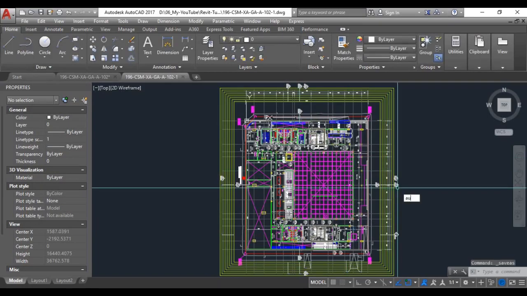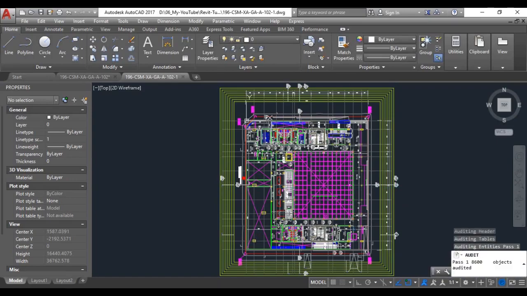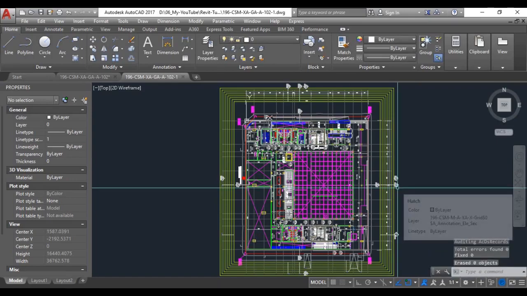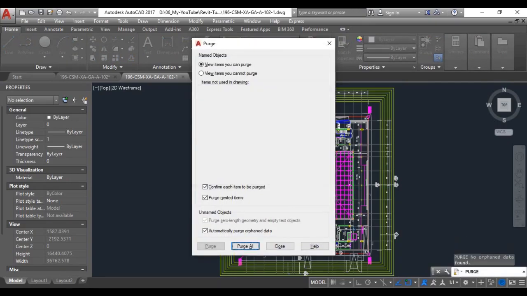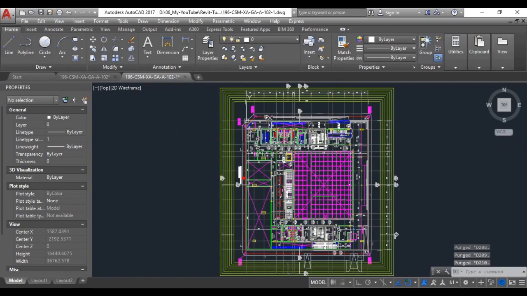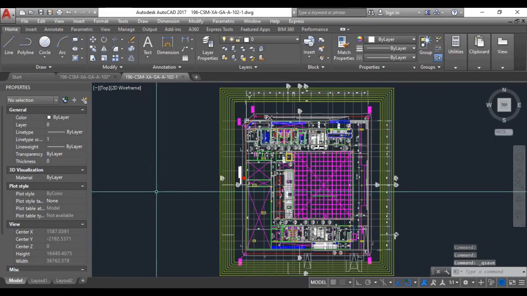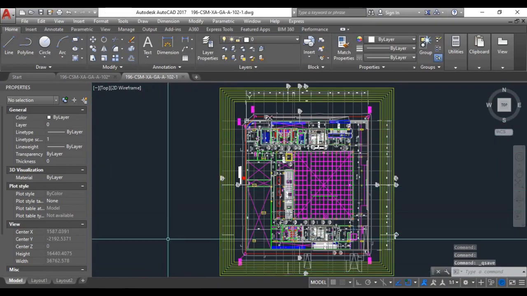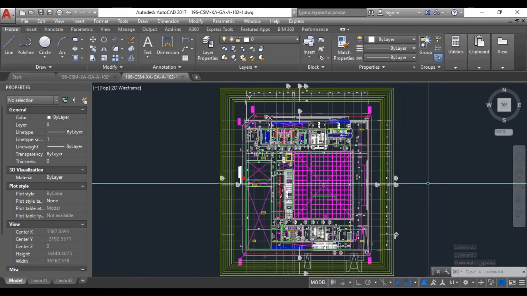Same thing with this, you can just audit, yes, and purge, close, save again. Okay, so that's how we can clean up our AutoCAD file. Then next one, we have to insert this in our Revit file.